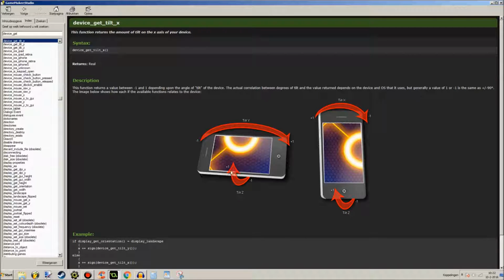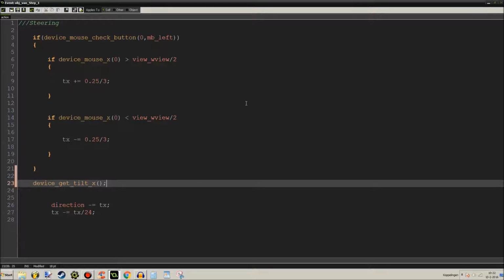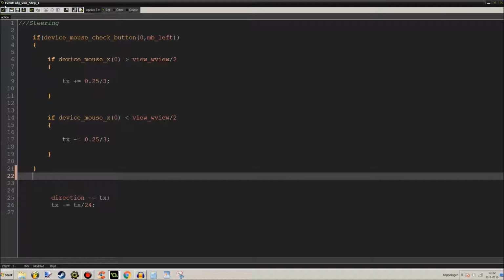Up or down is the Z, this is Y, and when you hold your phone vertically, you can tilt it either left or right, and that's the X axis. So this is really nice. You can always just press F1 and you get this huge database, which is just great. It helped me out a lot, and I wouldn't have been able to do these tutorials without it. So yeah, that's how you use these functions.